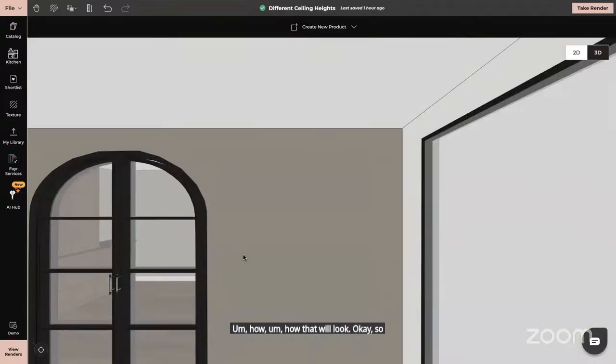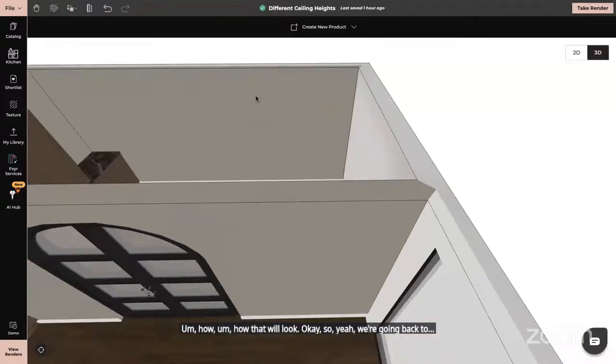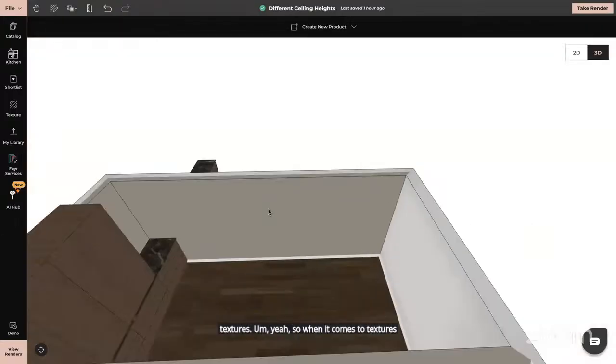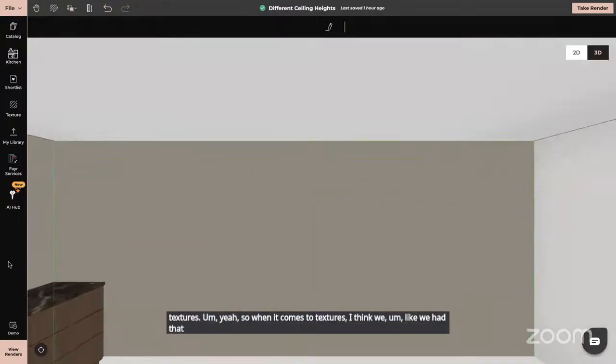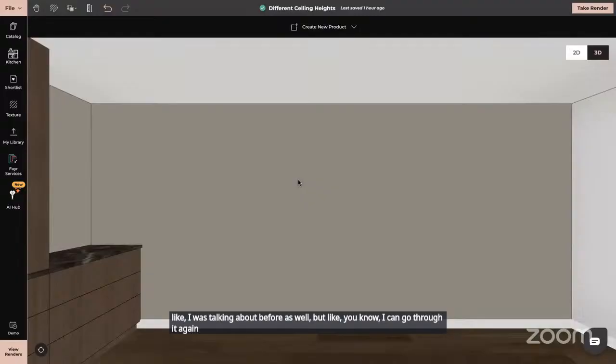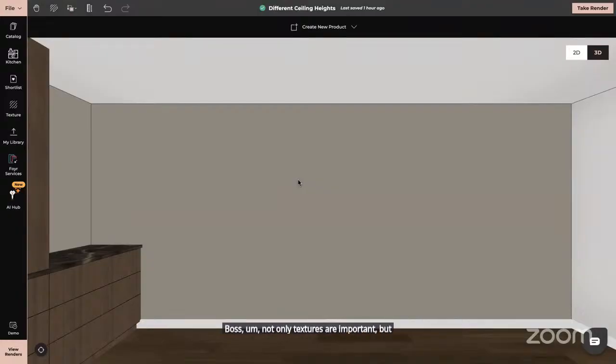Okay, so we're going back to textures. When it comes to textures, I was talking about it before as well, but I can go through it again. Choosing textures. We have a full catalog of textures that are editable, so you can edit them so they look nicer. They have more texture, less texture. It all depends on what we want. But not only textures are important, but also combining them with the lights.